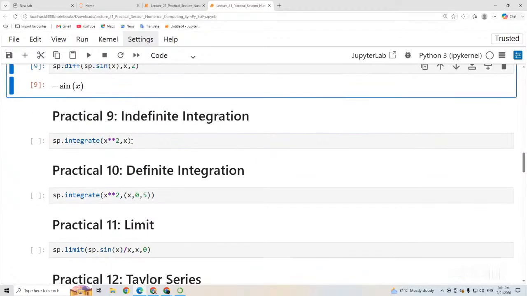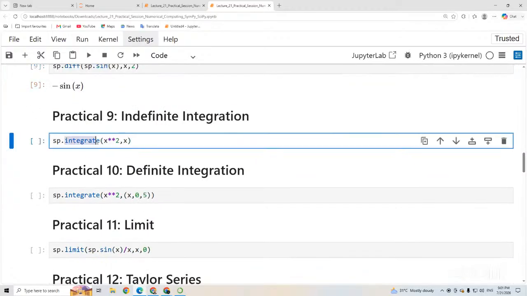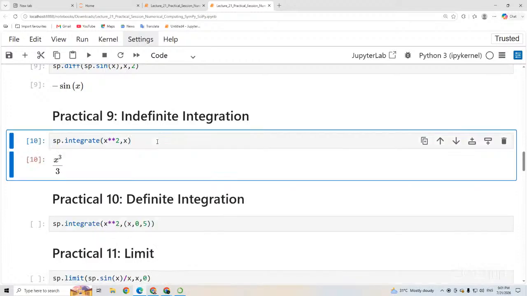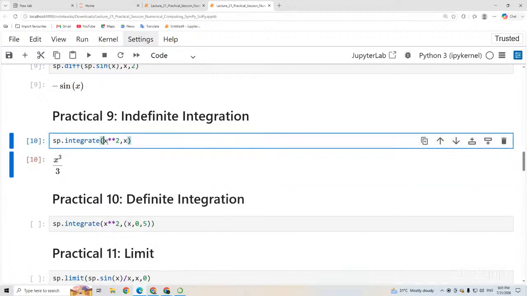This is the indefinite integral. See, the same function is there; the difference is sp dot. This will do the integration of x square. You can use any function here. So all those examples which you try there, these are the ways you can use for the integration.